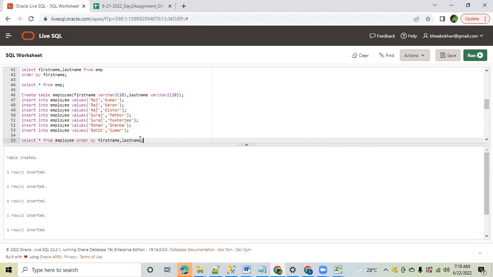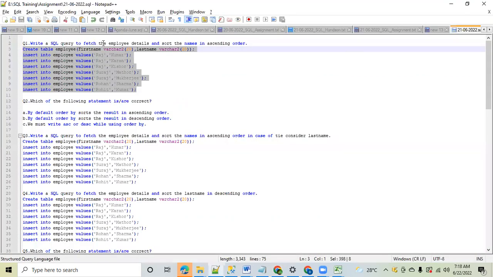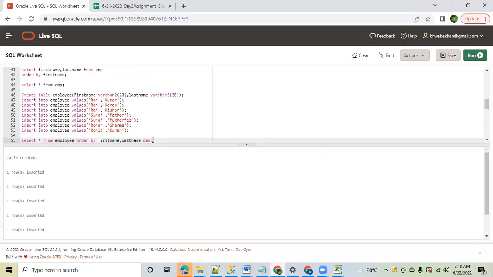Few of you, what you have done, you have written first name in ascending, but last name you have given descending. Okay, so no, I have mentioned in the question: write a SQL query to fetch the employee details and sort the names in ascending order. I have told you names in ascending order. So first name and last name both have to be in ascending order. Is that clear? So don't write anything in descending if it is not mentioned explicitly. So this will be your query. Any question on this?